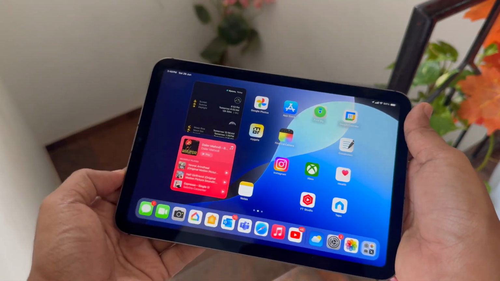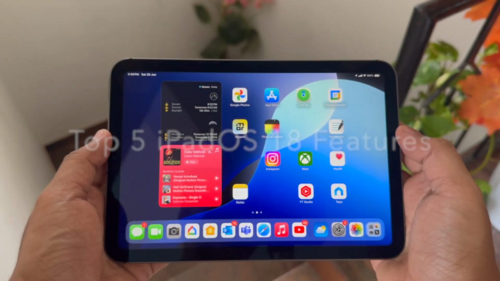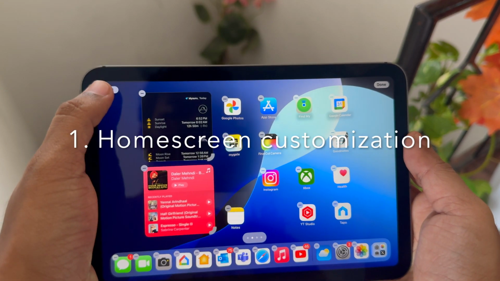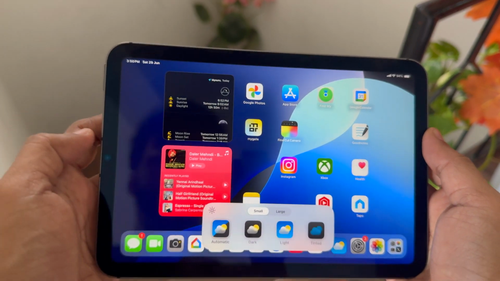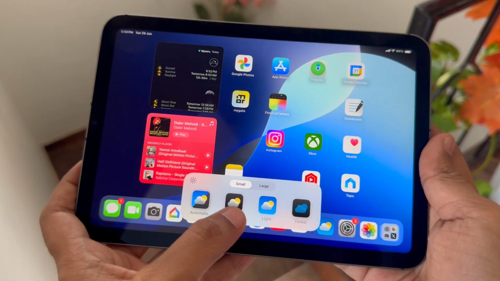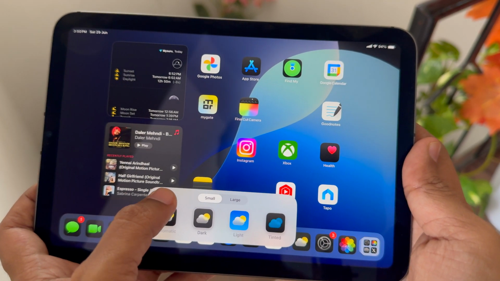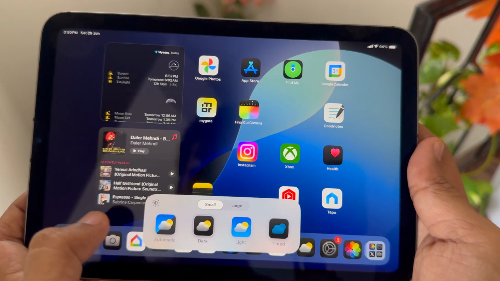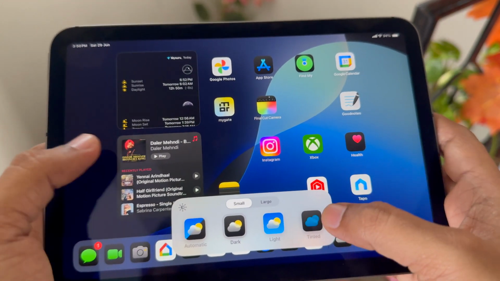Now I'm going to take you through 5 most important features that we get with iPadOS 18. So first one is home screen customization. When you click on this, you'll get an option to customize the home screen. There are multiple options. You can have a dark icons theme, or you can have automatic, and even the wallpaper you can change from a dark and a light one, depending on what kind of theme you are using.